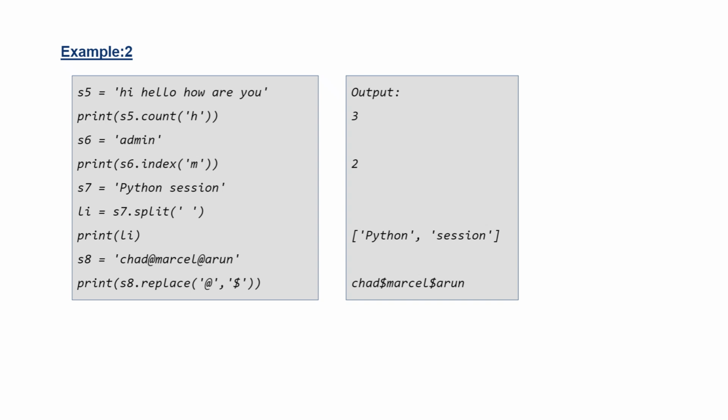Next, "Python session".split() means the string Python is printed separately and the string session is printed separately. Next, S8 has some different characters. .replace('@', '$') means the dollar will be replaced everywhere there is an at-the-rate sign, and you can see its output at the right side. Thank you.